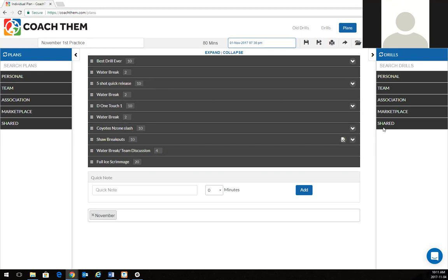So if we have any coaches on here that are just signed up and they don't have their association involved, we highly encourage you to bring this to your player development rep, bring this to the president, anyone with hockey operations as well. That way you can show them the platform, you can show them the benefit of getting everyone on the same page, and then you can start building that database of drills within your association.